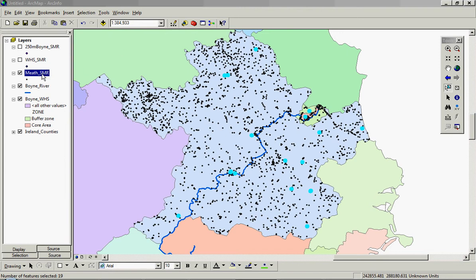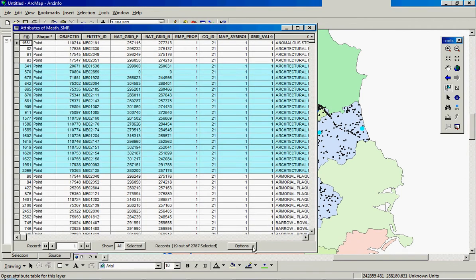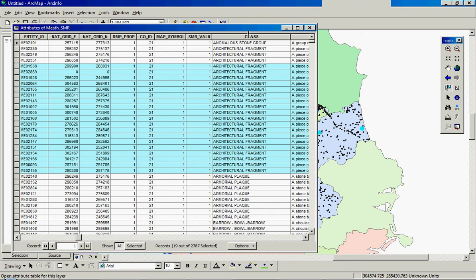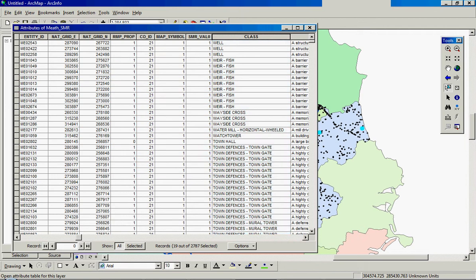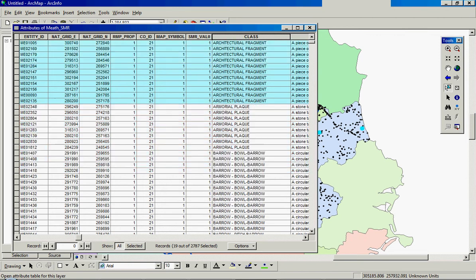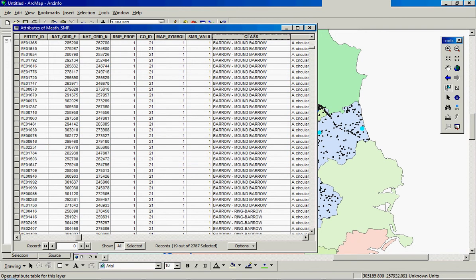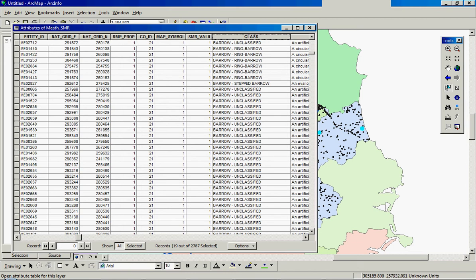Now, if we look again at our Sites and Monuments record here, we can see in the class section that it has a classification for each of these monuments, and this is actually already sorted alphabetically. If it's not sorted alphabetically, you can do that by double clicking on the class tab at the top, and it will do that for you. So we're going to scan down until we come to ecclesiastical enclosures, just so that I can show you how many of these entries there are.